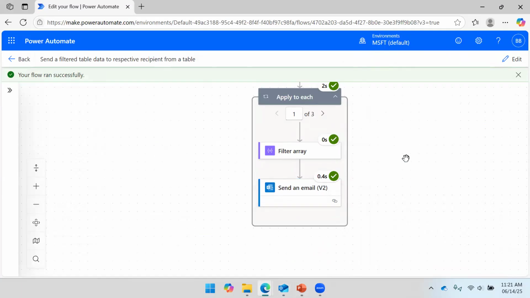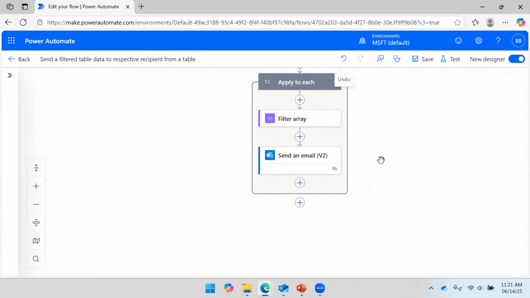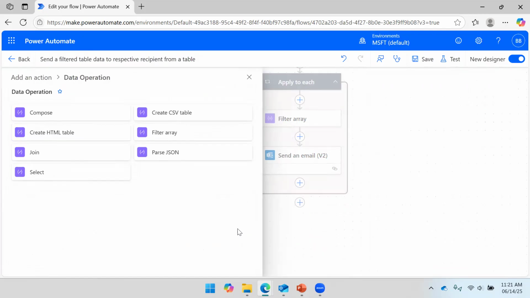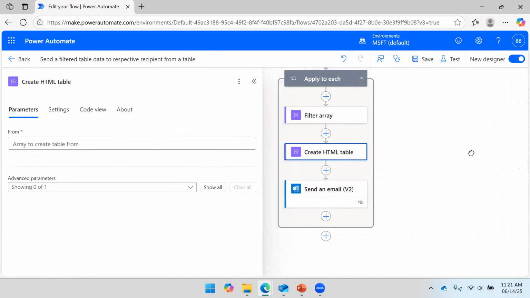The data is in JSON format. I want that data to be in table format. So here we have a data operation that is called Create HTML table. Or you might be able to use the CSV table also. You can use this, but we are sending data in email, so you should use the HTML. If you are going to save the data in Excel, you can use the CSV table. This is fine. Okay, so let me say this, create.